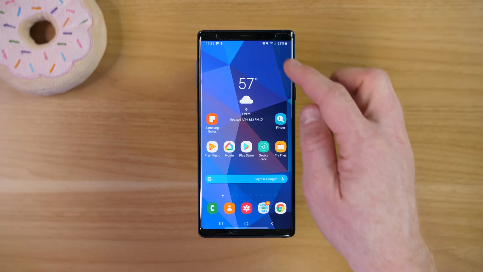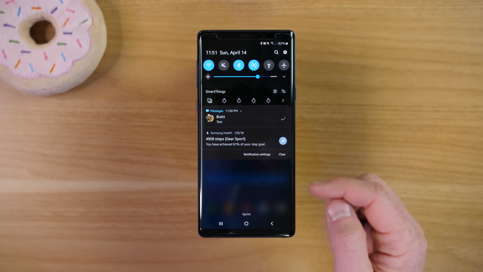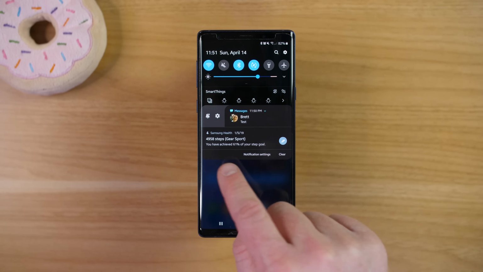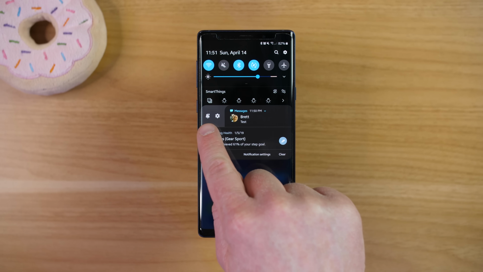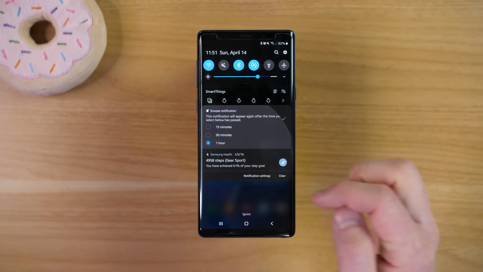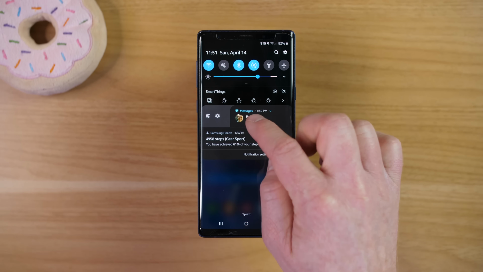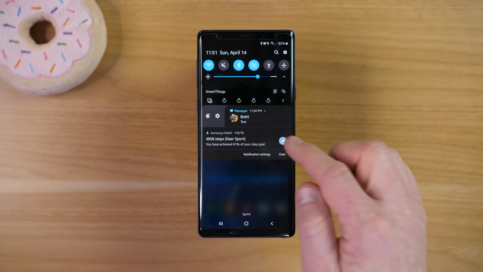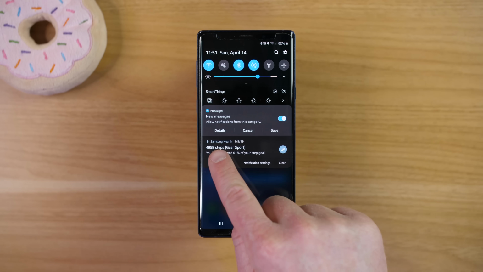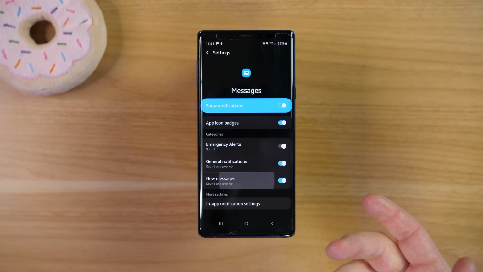So a few other changes in notifications. Here I received a text message. I could swipe it away like normal, or I can swipe it just partially away. And then here I have a little reminder button. So if I click this, I can then set a reminder for that notification. I can also swipe over and hit settings to go into the settings of the notifications, or I can hold down and hit details to go into those settings as well.